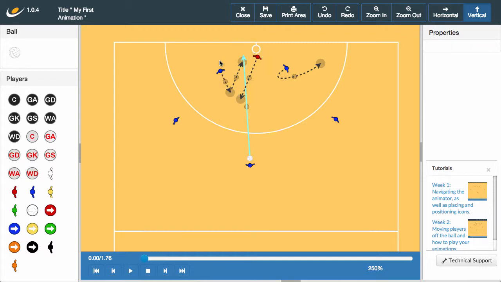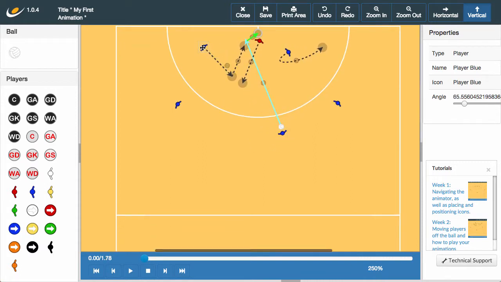Once again, select the draw option, click the net, and press the goal shot button to complete the exercise. And that's it! You have successfully built a netball exercise. This can now be edited to change the initial positioning of the players, with the playback being unaffected.